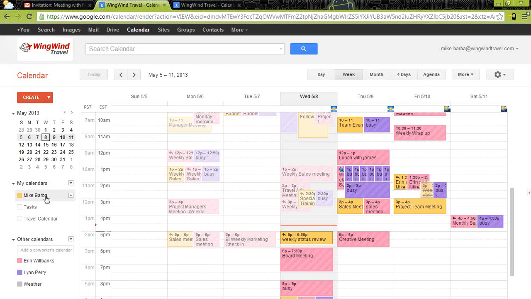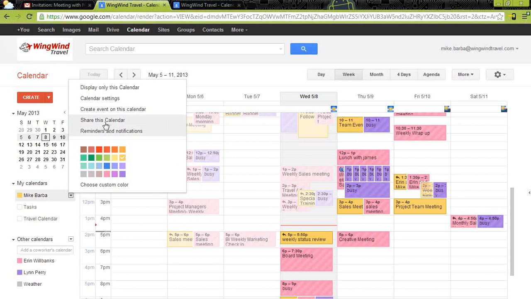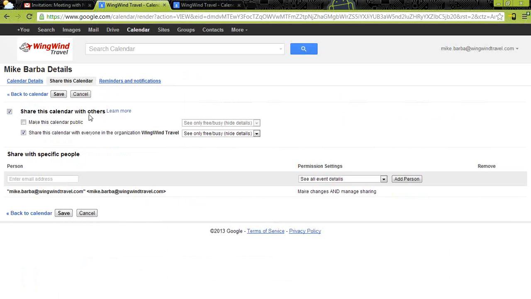Okay? Now, to change what people see on your calendar, where you need to go is to the drop-down next to your name. You need to click on that and go to where it says Share this calendar. Okay? So if you want to share this calendar with others, everyone in your organization, at a minimum, is going to be able to see only your free busy information. If you want everyone to see all your event details, I could change it right here if I wanted to.